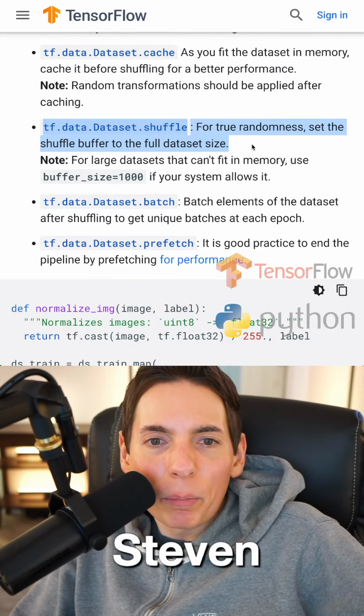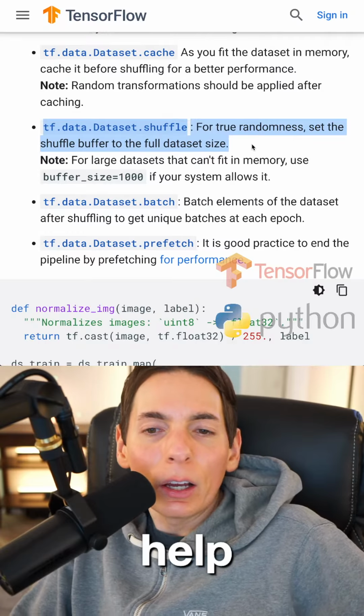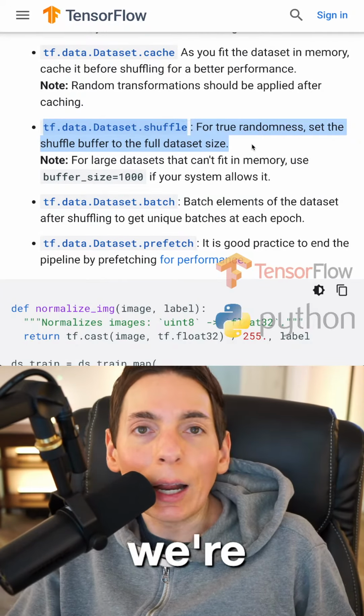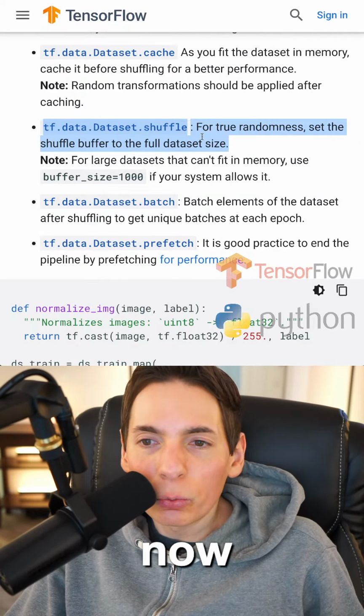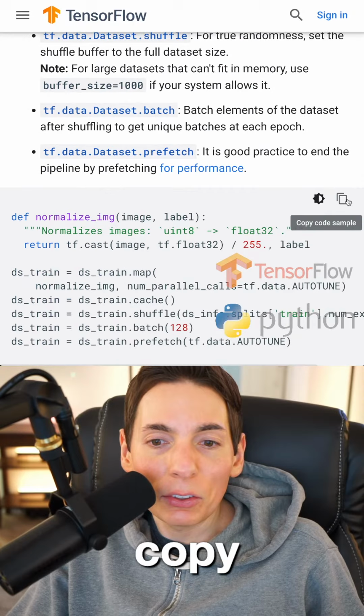Hey, Stephen, what's the best way to learn programming and problem solve without AI help? Read the tutorials and do what we're doing right now. So read the tutorials, walk through, see what they say, and then copy and paste. So that's what we're doing.